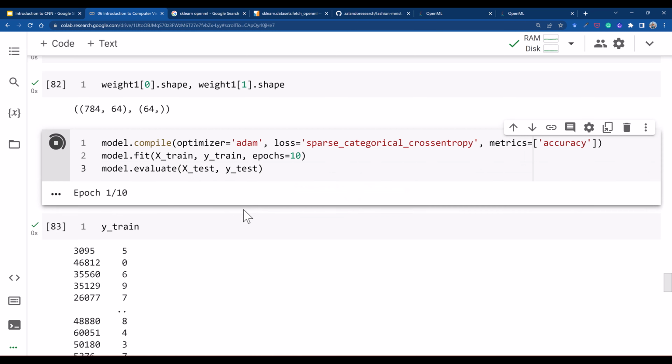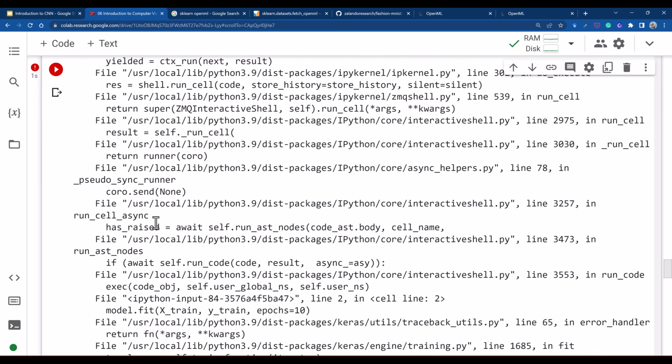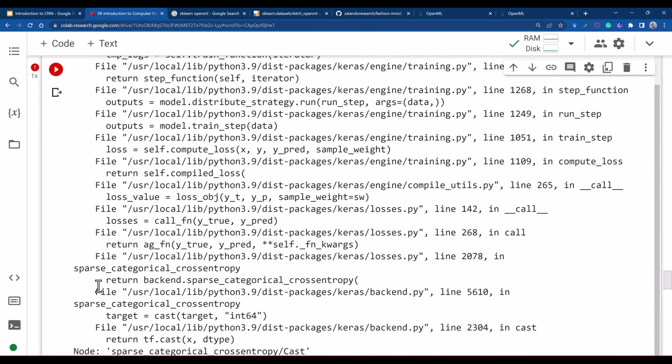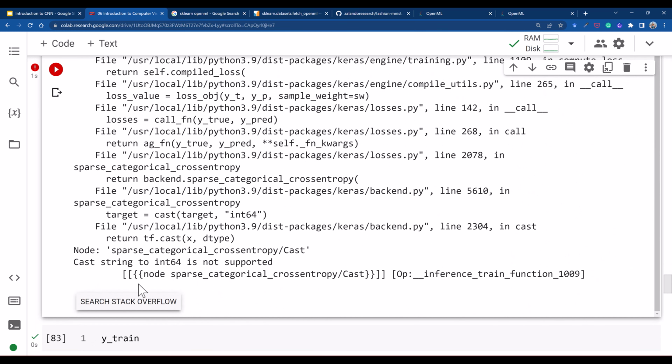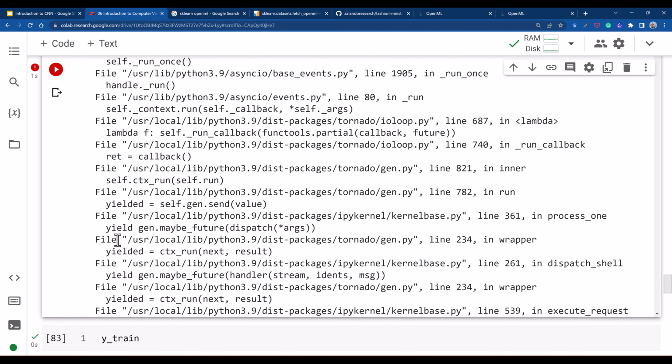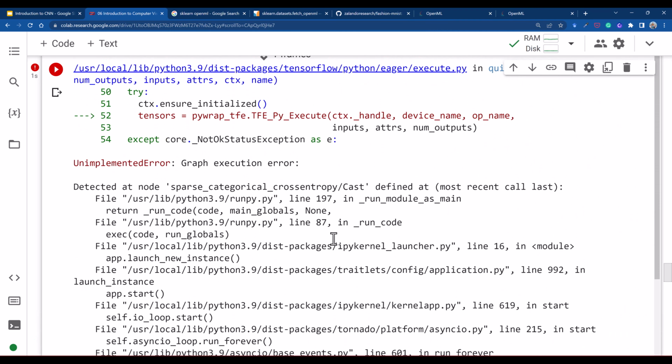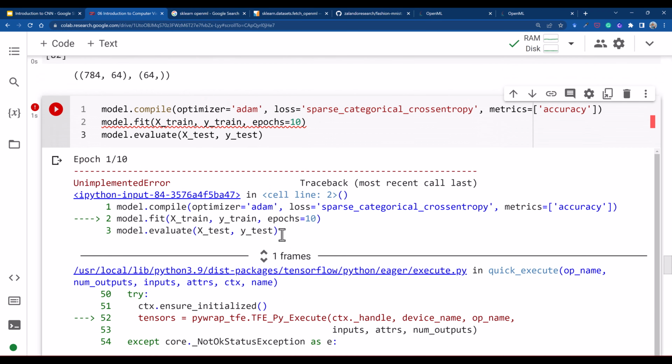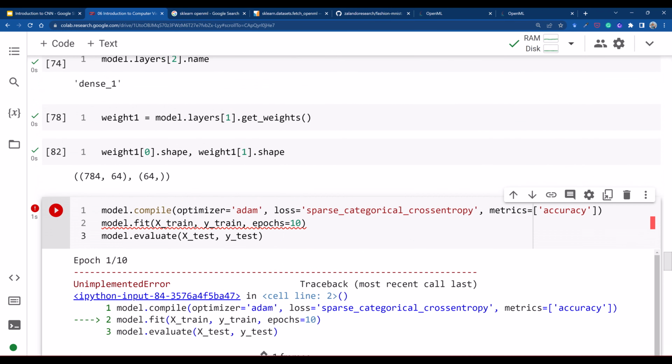Thereafter we may need to wait for some time to finish our model training and evaluation, but seems like some error is there, and it says that sparse categorical cross entropy cast string to int64 is not supported. So seems like some error is there. I just need to see what error this is. I just need to debug this. Wait for a second.